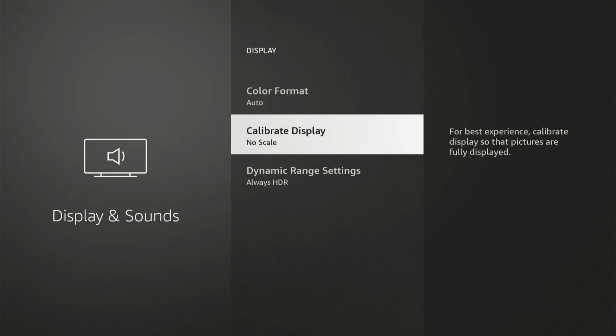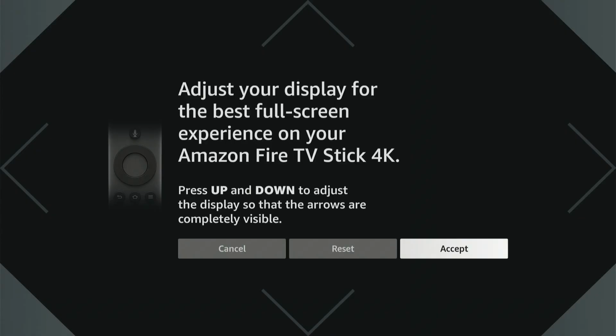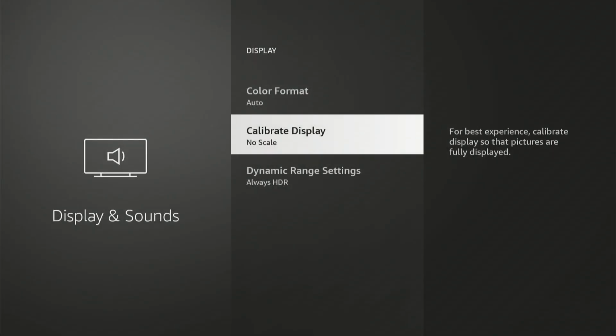Now, calibration of display, I have no scale. If you want to adjust the display for the best full screen experience on Amazon TV stick, you could do that. Press up and down to adjust the display so that the arrows are completely visible. That's going to set the display in the center stage of whatever screen you're using. I don't think that is applicable in my case because I already have it on full screen.